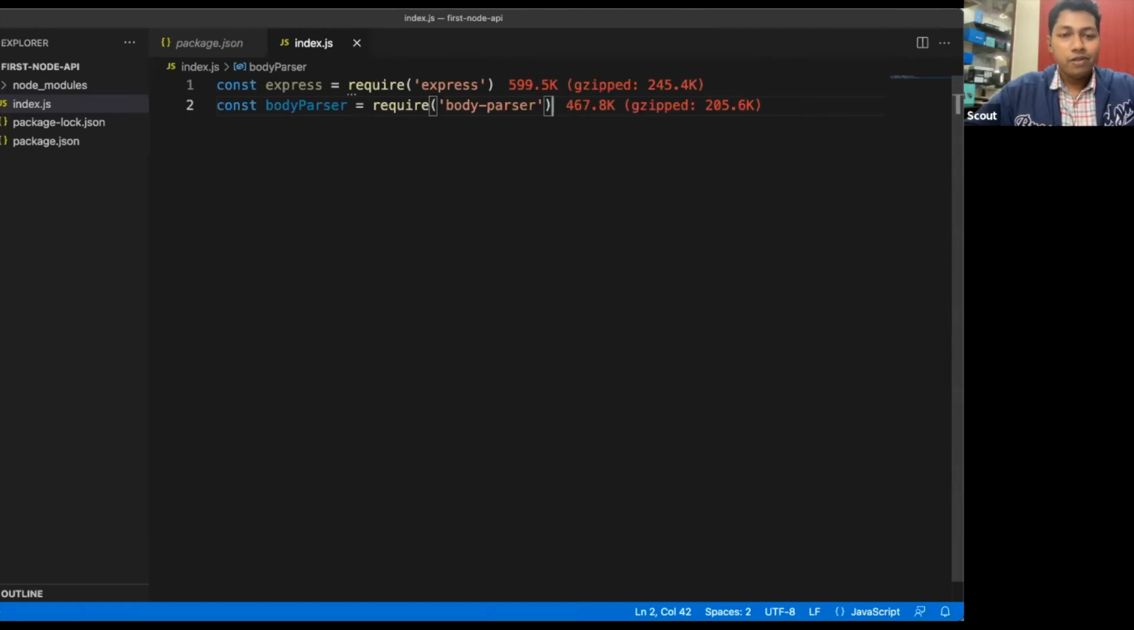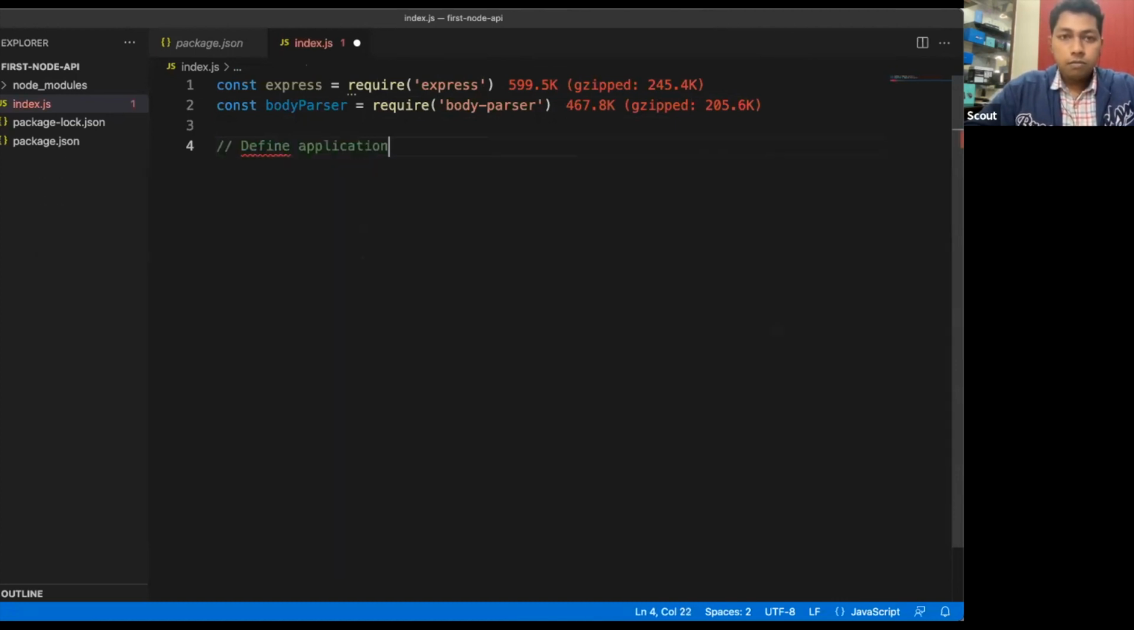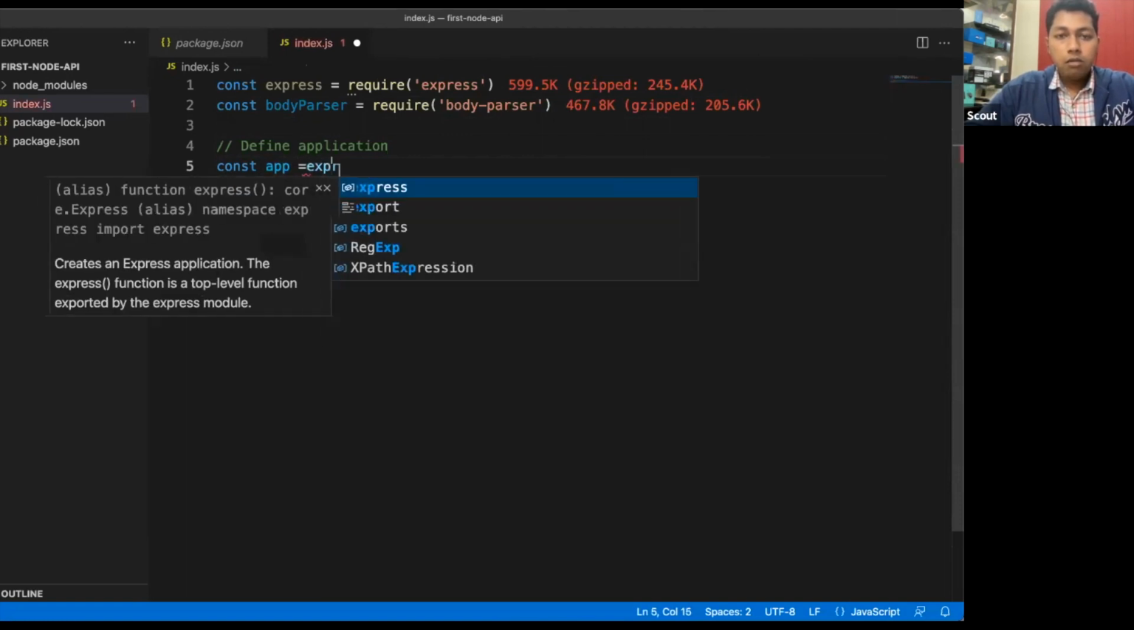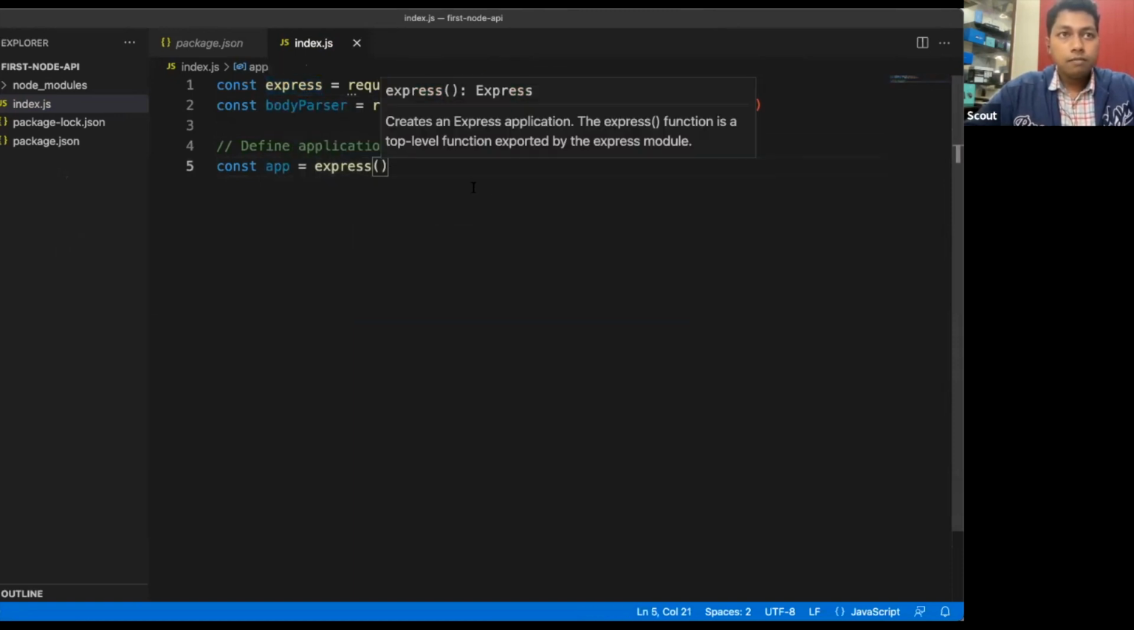Now we will define our application first. I will define that this application we are creating is an express application. To do that, we will define a constant called app, which will call the express function, the express constant that we have defined.